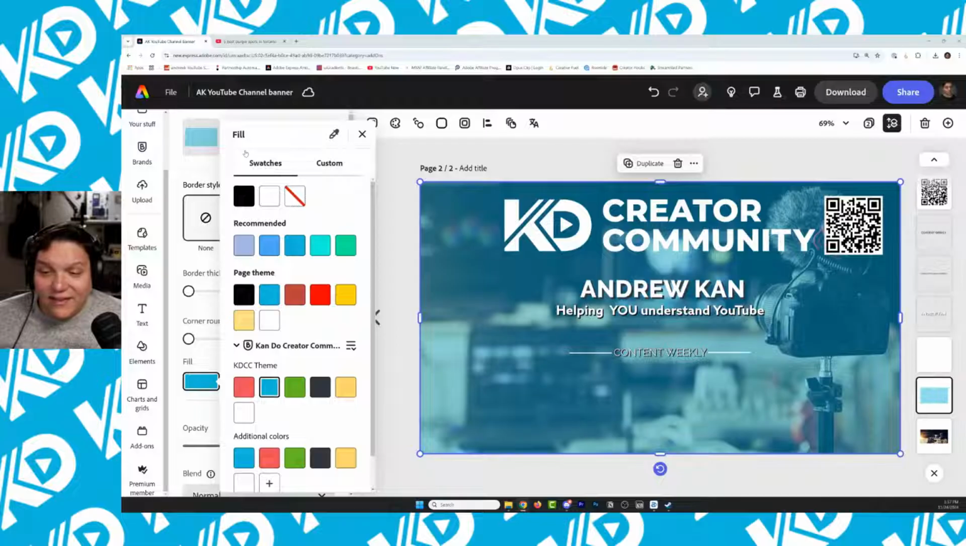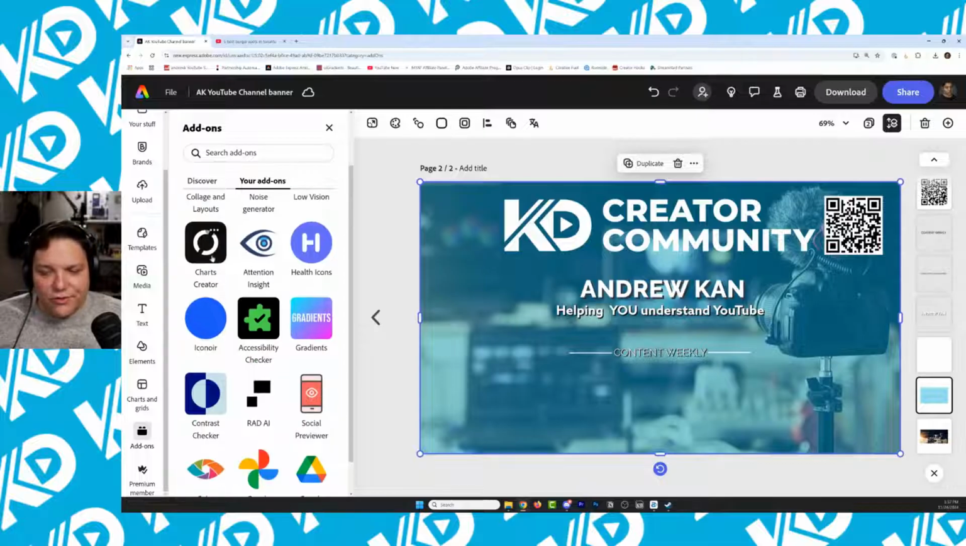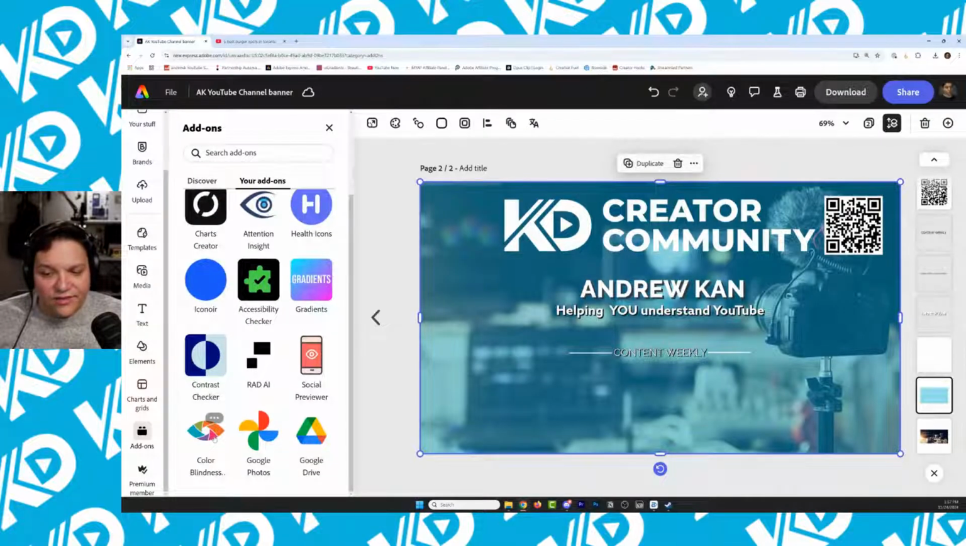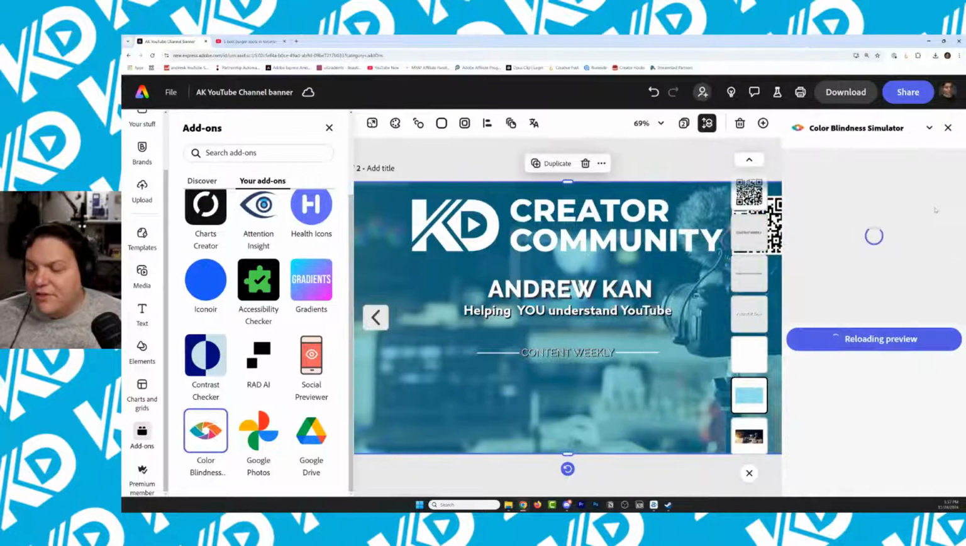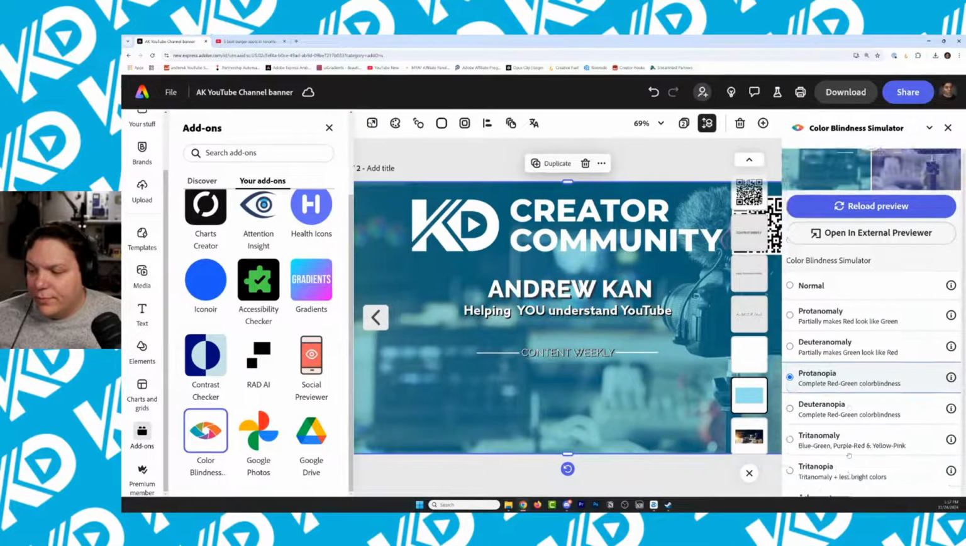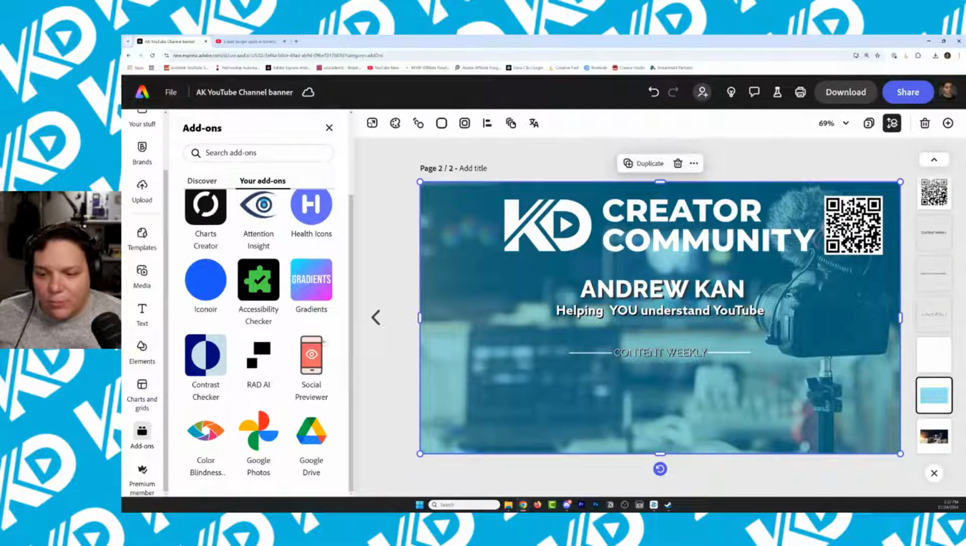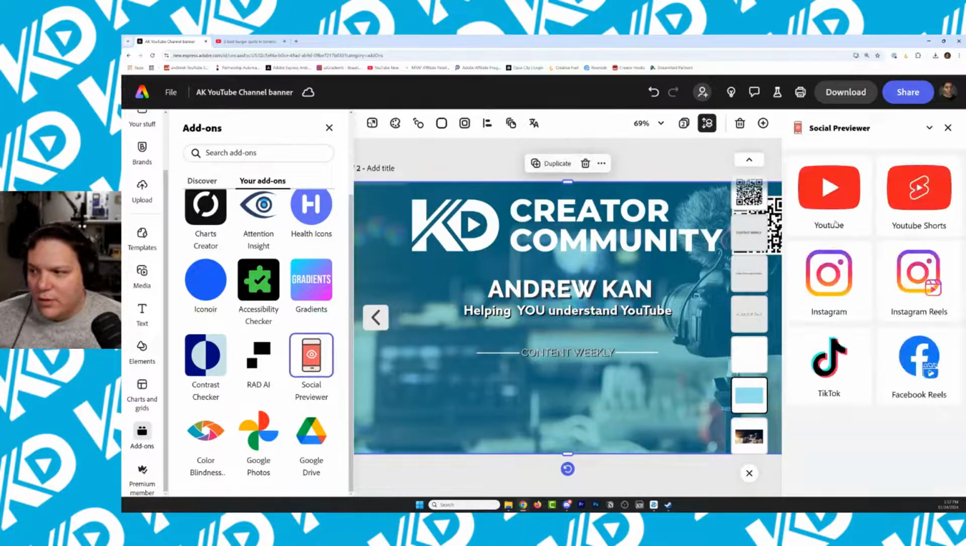So that's one of the add-ons. There are a lot of add-ons, by the way. You can get collages, you can generate noise, you can make charts, there's icons, color blindness. How does this fare for colorblind people? Well, you can see what it'll look like. Again, there's a lot of inclusive add-ons that help you help other people.